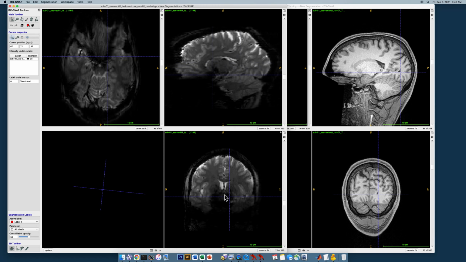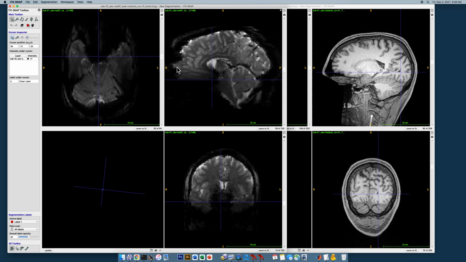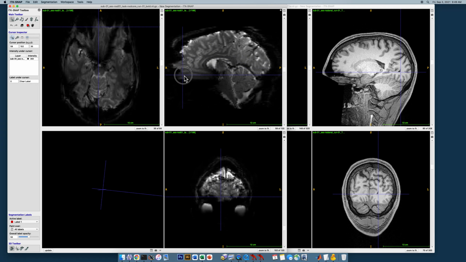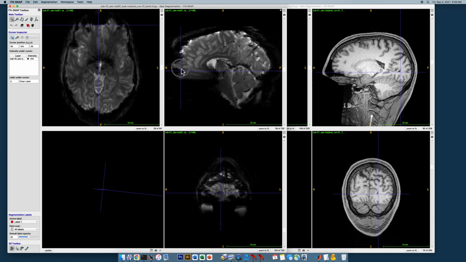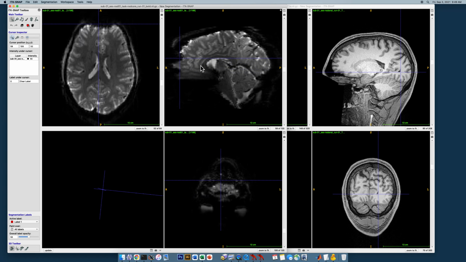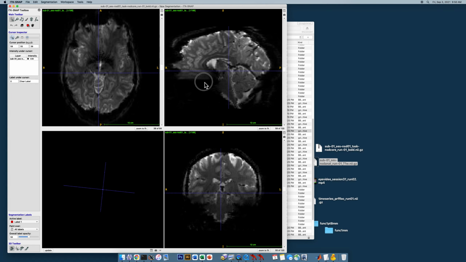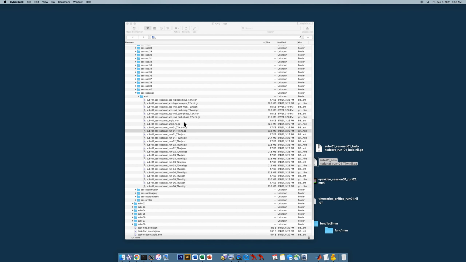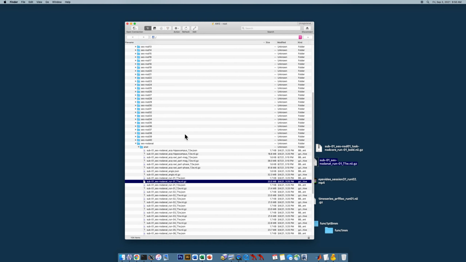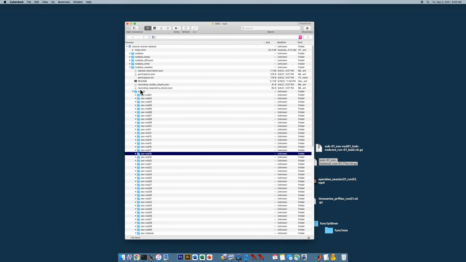There's dropout in the usual locations near the ear canals, and obviously distortion near the frontal orbital frontal cortex. This is all expected for fMRI data, at least acquired using EPI and gradient echo. Okay, I think that's all I wanted to show here. Let's just close that up. So again, we were just browsing the raw data prepared in NIfTI format for subject 1.